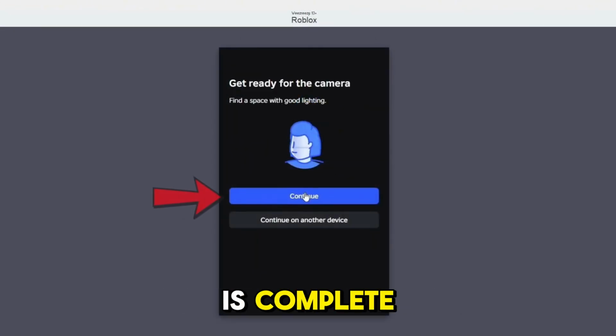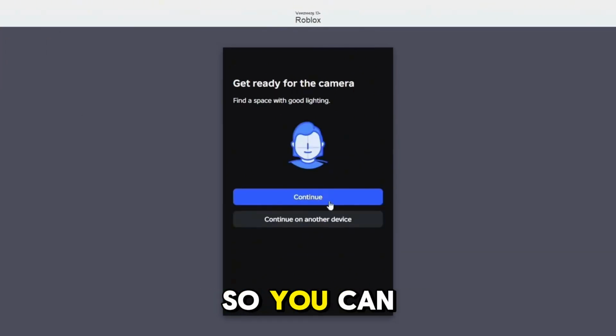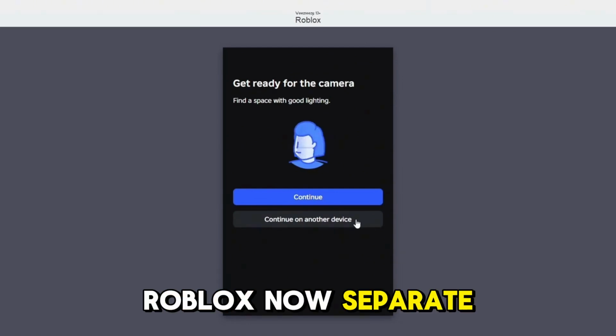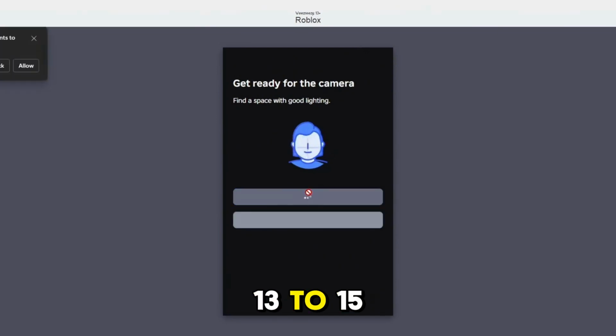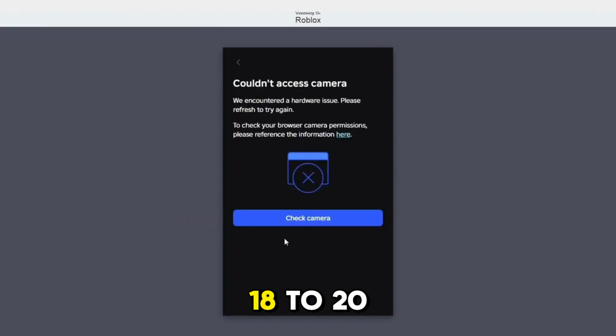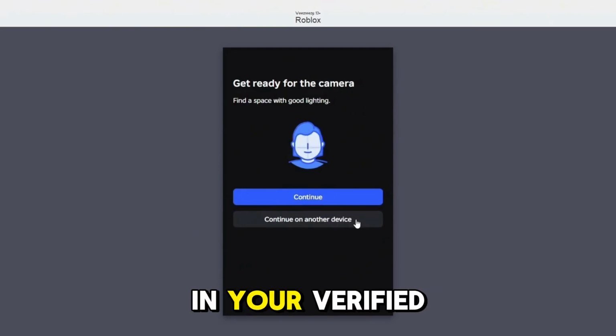After the scan is complete, Roblox will place you into an age group and your chat will be unlocked so you can communicate with players in the same age range. Roblox now separates users into groups such as under 9, 9 to 12, 13 to 15, 16 to 17, 18 to 20, and 21 plus, meaning you can only chat with people in your verified group.